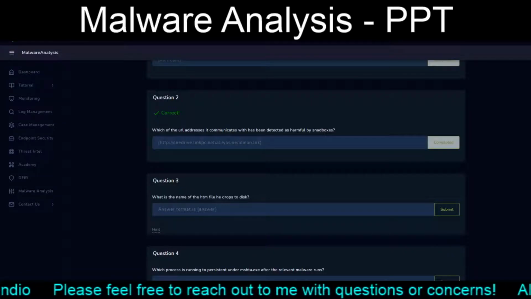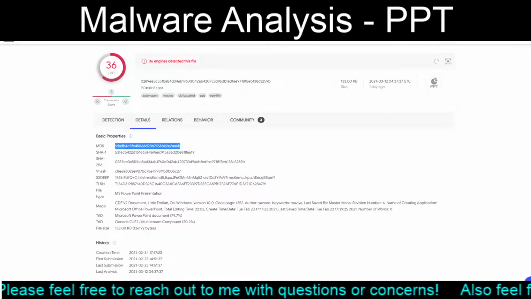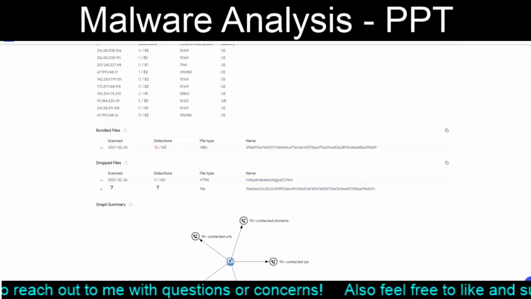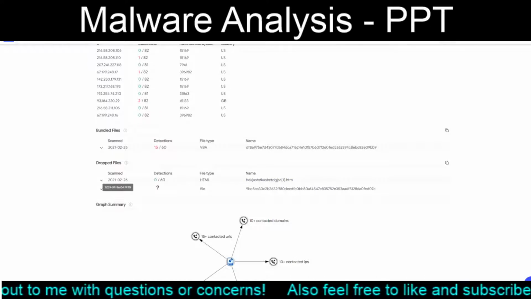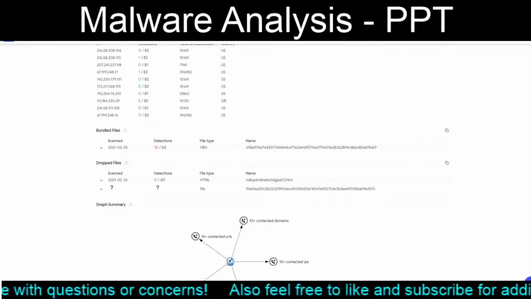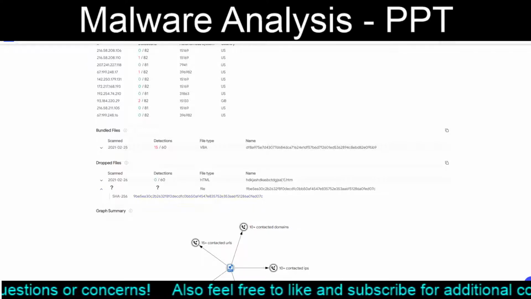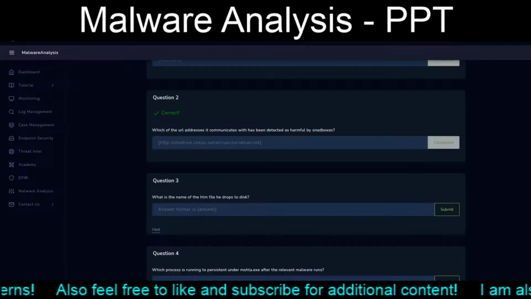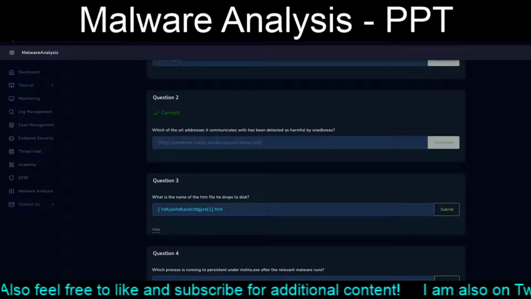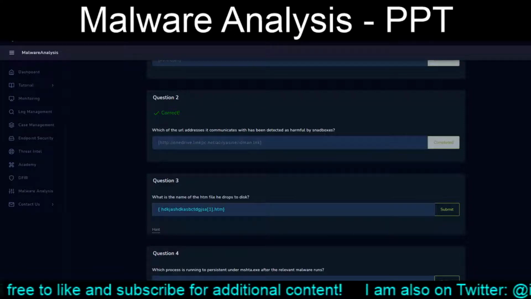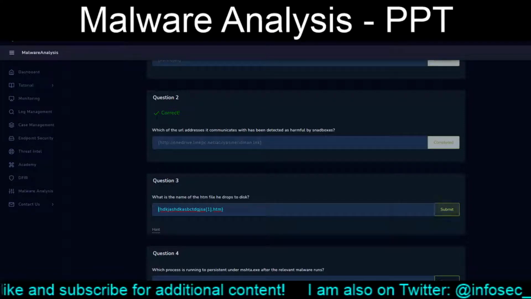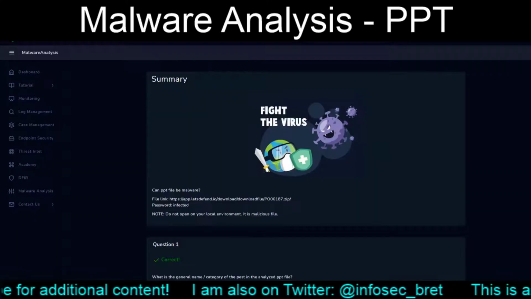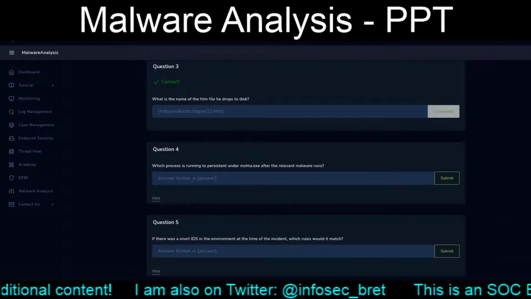What is the name of the HTML file that it drops to disk? Contacted, bundled. Ooh, look at that. Dropped files. Brackets. Is it space? That's space. Actually, one may not be accepted. I might have to take out the... Oh, okay, it's accepted. Okay.